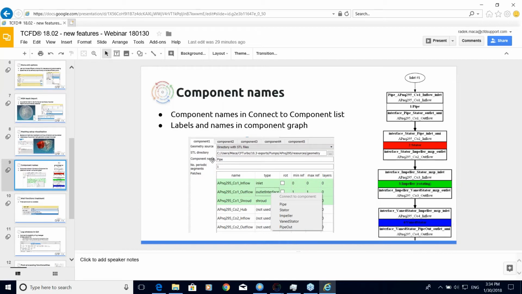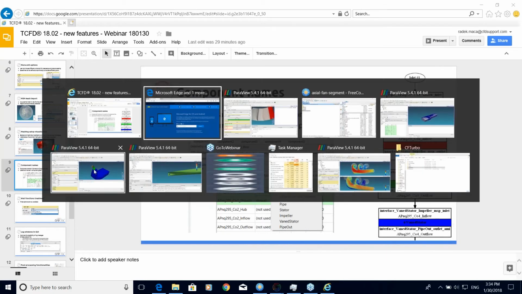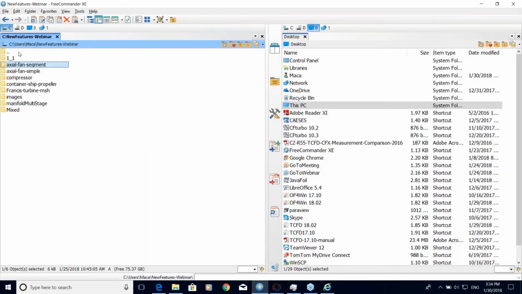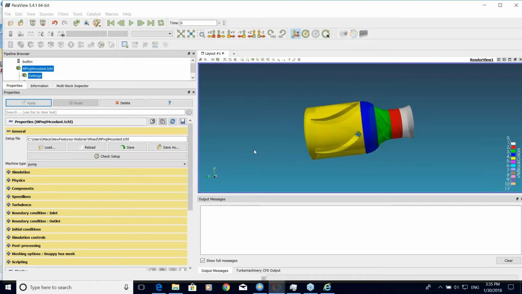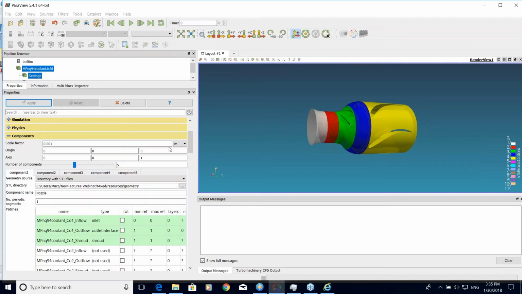So anytime you change the component name, you can make it easily readable for other users. So the stator can be named as stator, and other parts can be named as you want. And this setup, when I go back, or I can open some new example. For example, this pump with the mixed flow. So I can open it to show you that this component graph and everything is now interactive. So immediately you change something, it immediately appears in your setup window, which wasn't implemented in the last version. So this is my geometry. If I go to components, here is my component graph.